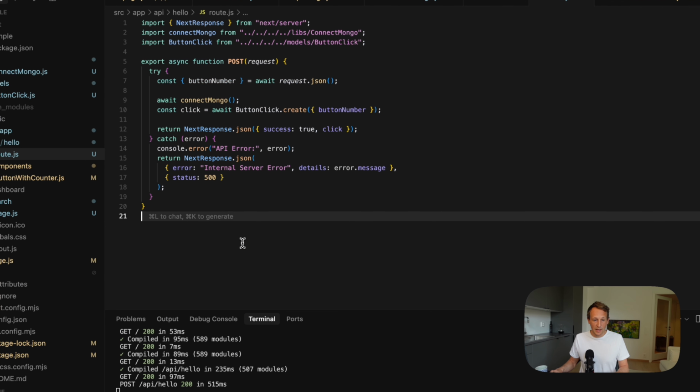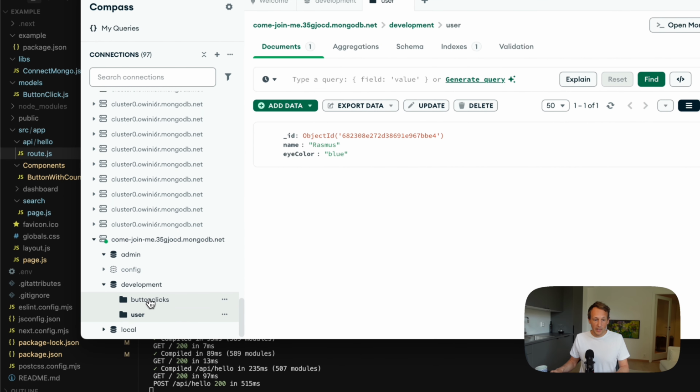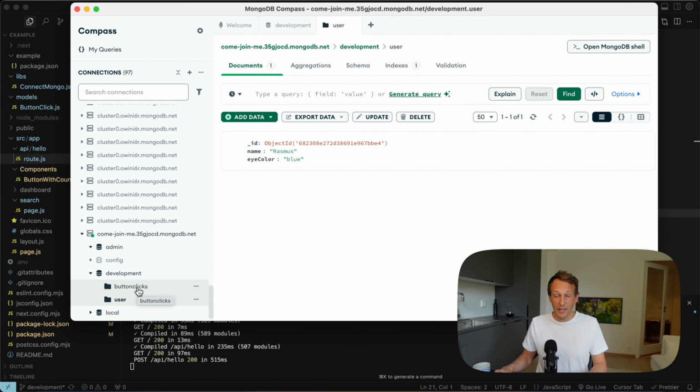And if we then go down here and let's try and refresh. So if I refresh here, so click on refresh database, we can now see that we have a new collection in the development database, which is called button clicks. And if I click on that one, we can see one document, which is this one. So the unique ID, the button number 4, and the date that it was clicked at.